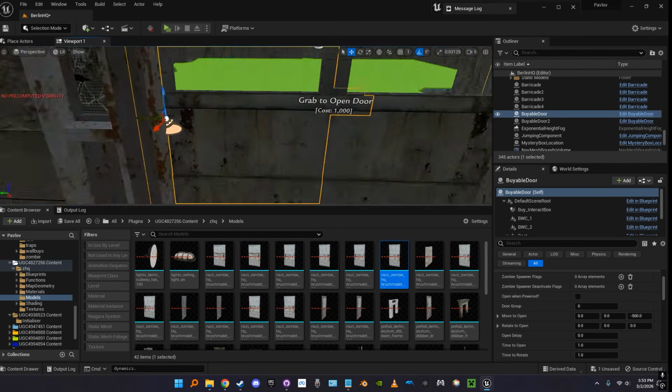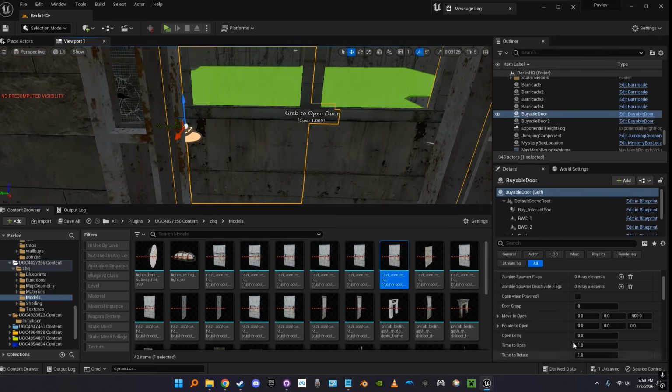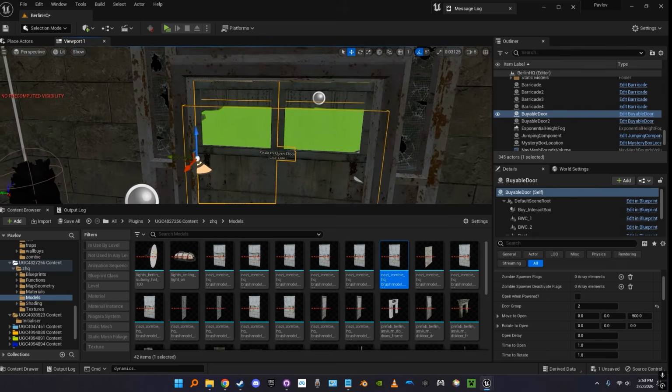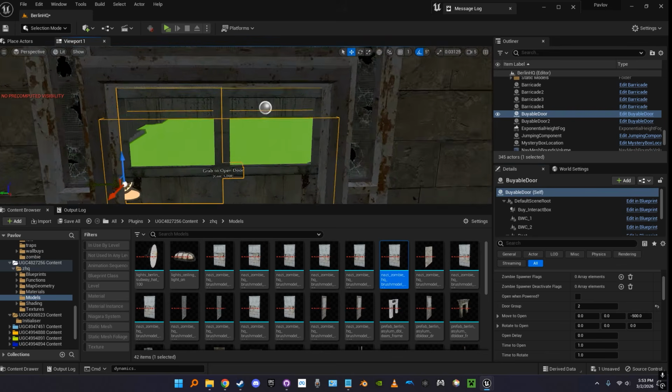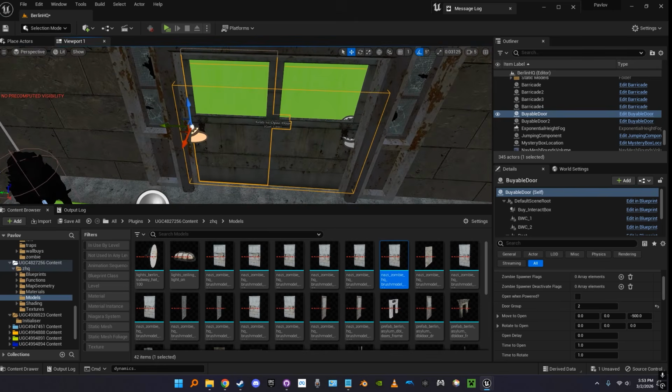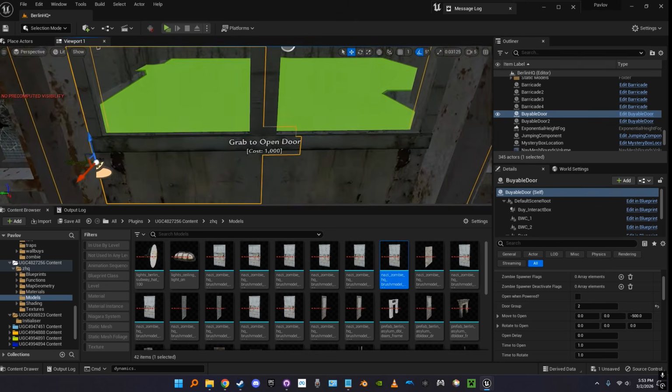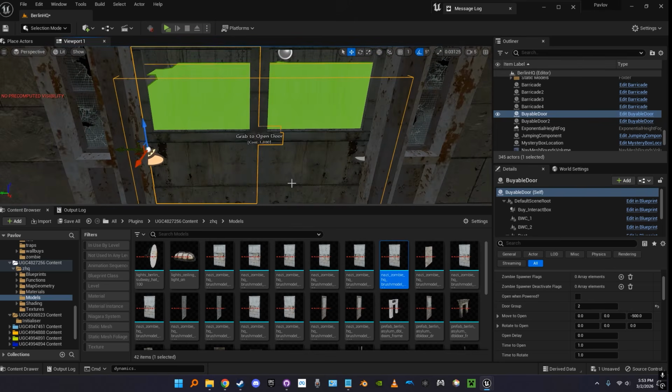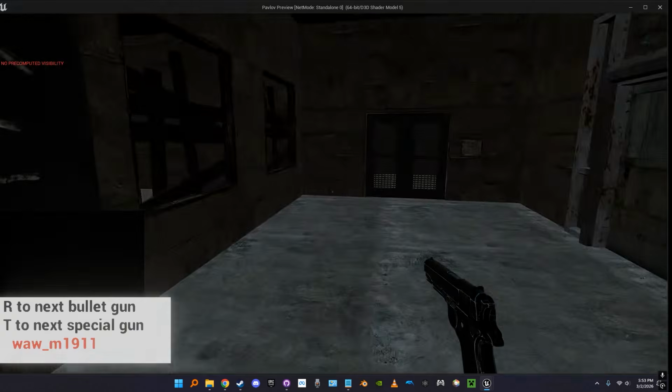It really doesn't matter. Just remember it. The door groups and the zombie zones don't interact with each other, but I do tend to just make them the same number when they're in the same room, just for simplicity's sake. So now these two will open together. So let's test that.